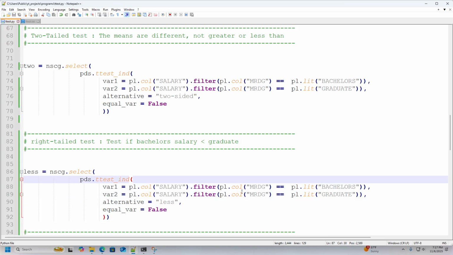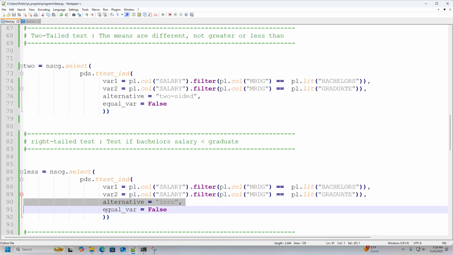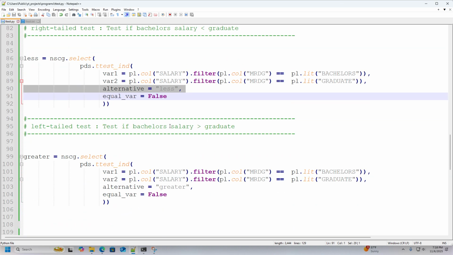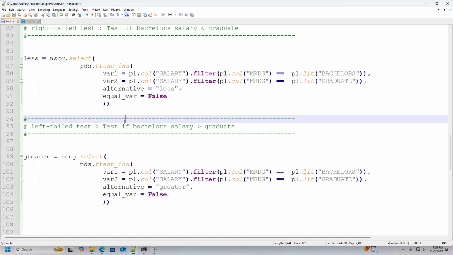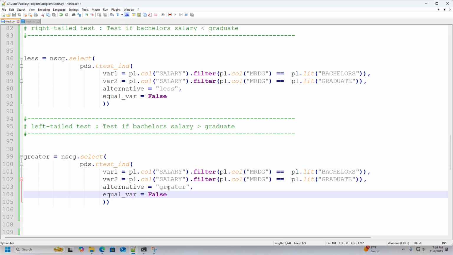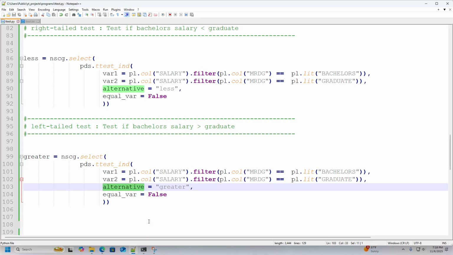And so the way we do that is exactly the same. It's just the alternative argument is a little different. And then a greater than test, where we test if bachelor's salary is greater than the graduate salary, so the flip side. And we do that exactly the same as well, except we specify greater in the alternative argument.